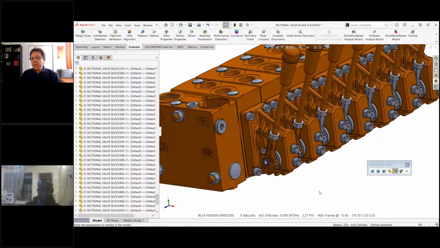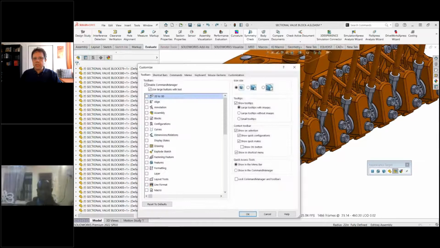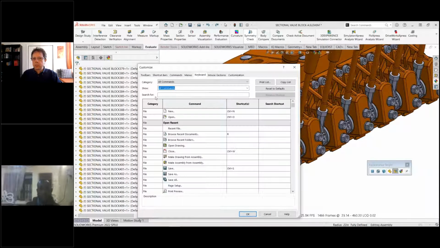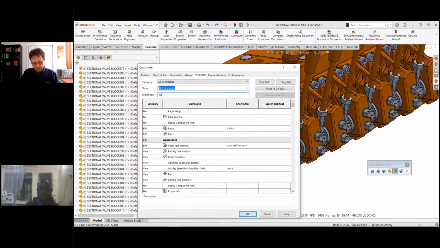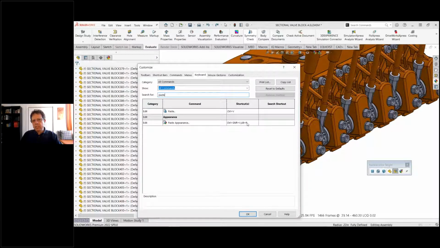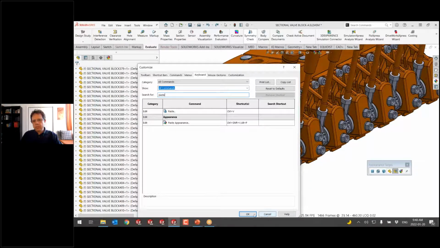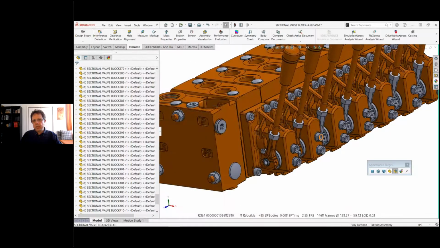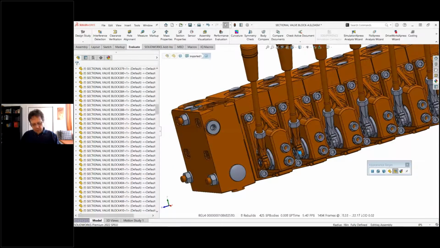The other thing you can do is go to the keyboard shortcuts, so Customize and Keyboard, and look for the Paste Appearance command. And you can apply a shortcut. In my case, it's Alt P. So let's see if that works. I'm going to click on this face, Alt P, click, Alt P, click, Alt P.